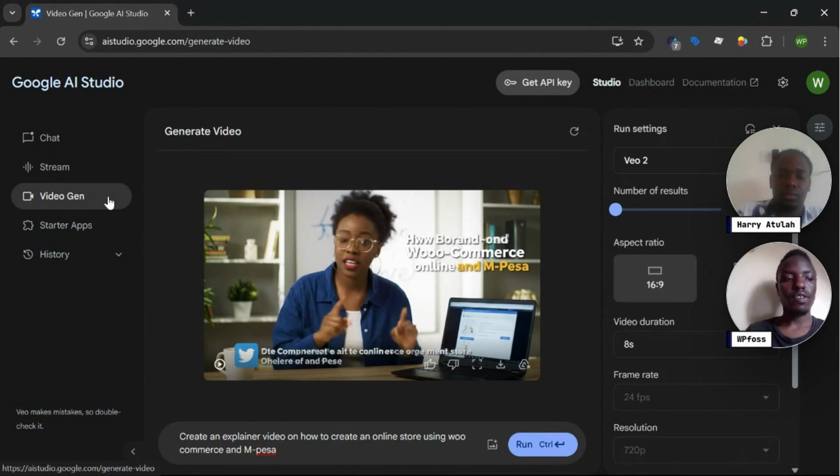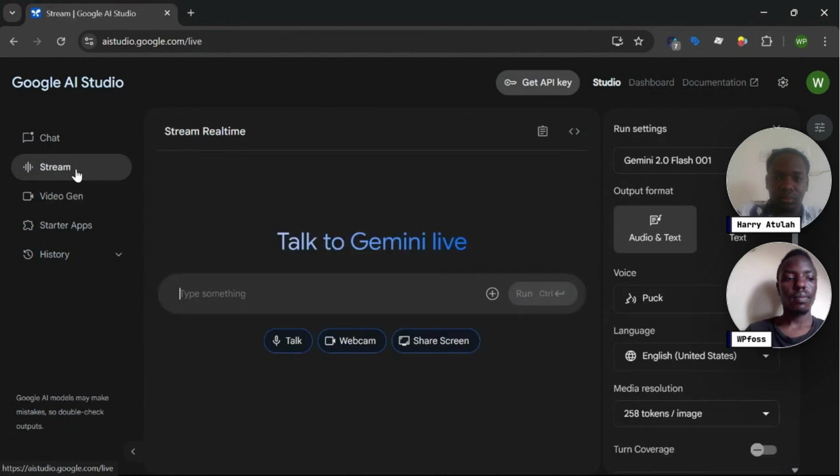Okay, the third feature is actually the stream feature. Think of it as a live processing dashboard for large batches of data. So let's say you run an e-commerce site.